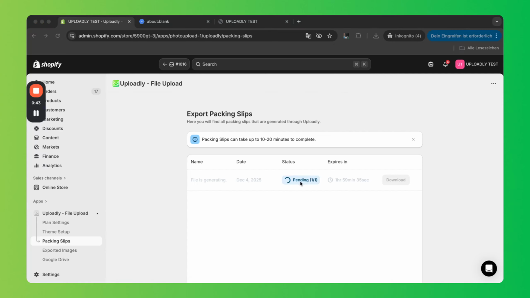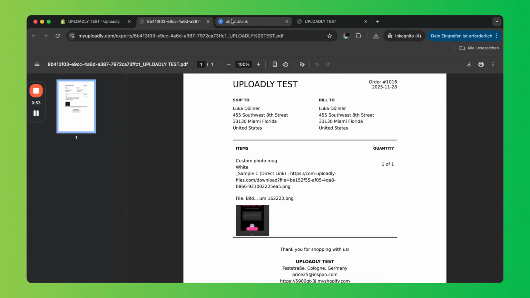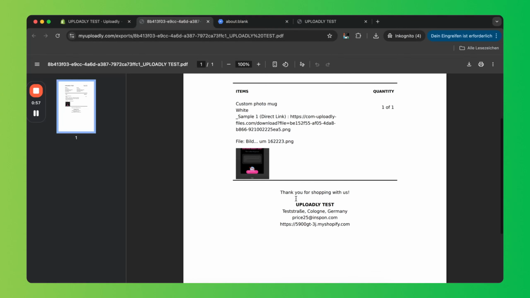You can see it's pending. Now it's processing the respective packing slip. And once the pending state is over, you can see it's ready. We can download it. And you can see now, instead of having nothing visible here, the respective packing slip has also now the image present.